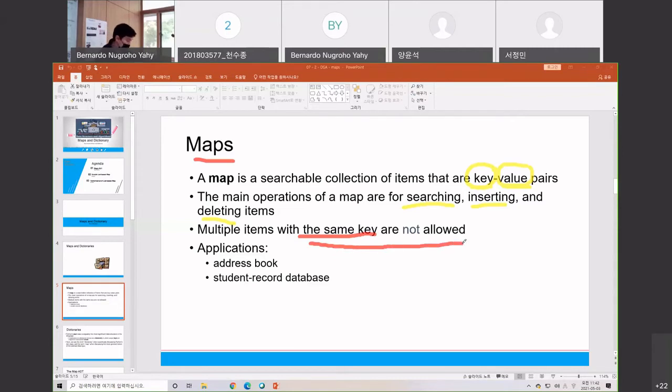We will put some applications for the map, for example an address book. In an address book you will have at least one address. The key will be, for example, the social security ID or citizen ID. When you want to remove an item associated with a citizen ID from the map, the value will be the address.